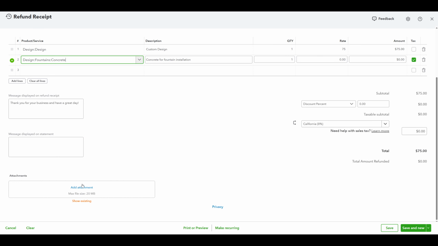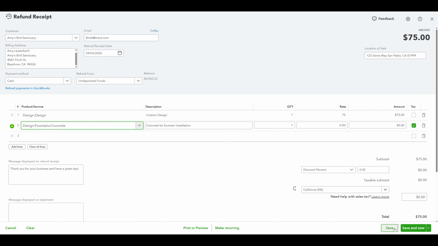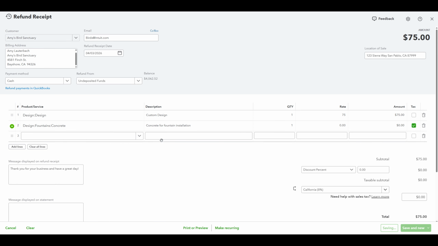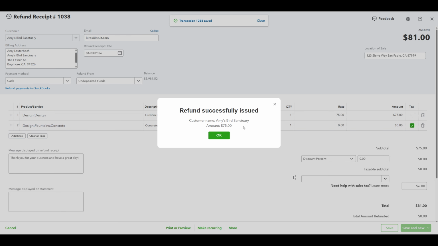When everything looks right, simply click Save at the bottom right. Saving records the refund, updates the customer's activity, and adjusts your financials accordingly. That's it. Your refund receipt is complete, accurate, and ready for your records.